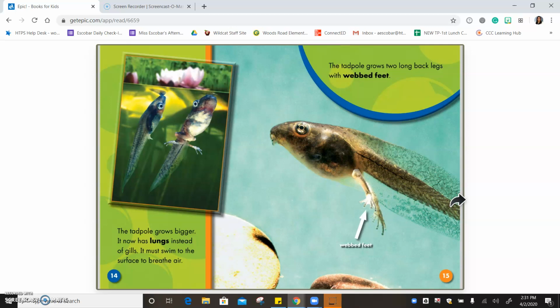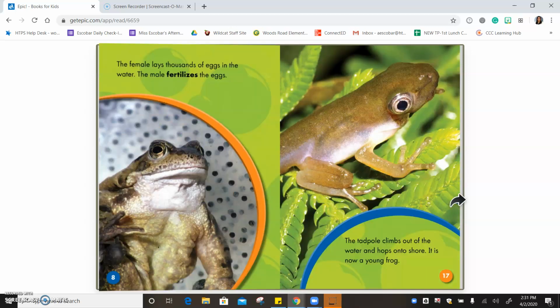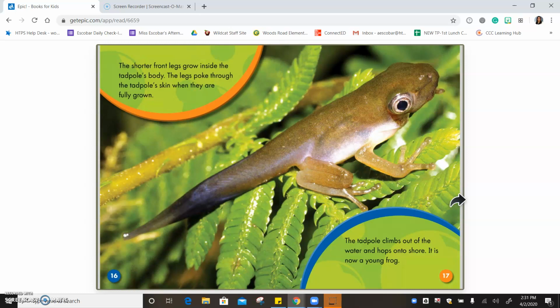The tadpole grows two long back legs with webbed feet. The shorter front legs grow inside the tadpole's body. The legs poke through the tadpole's skin when they are fully grown. The tadpole climbs out of the water and hops onto shore. It is now a young frog.